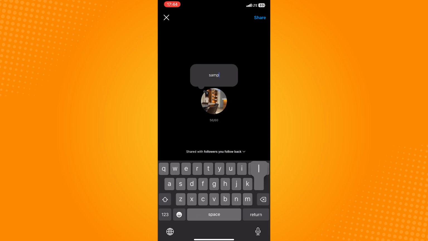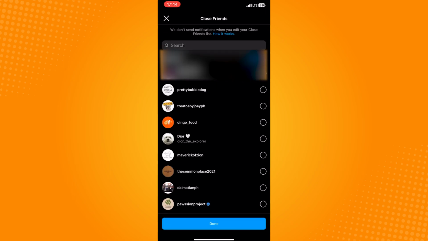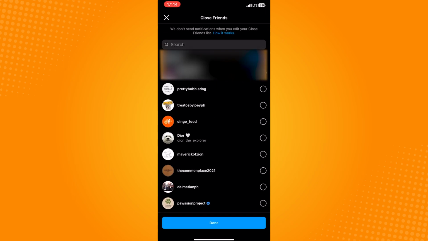Just type in anything you want to display on your note. But before sharing it, tap the shared with followers you follow back button displayed on top of your keyboard. Select close friends, and to select the people you have in your close friends list, just tap close friends again. Here you can just select and deselect all the people that you want to see your Instagram notes.